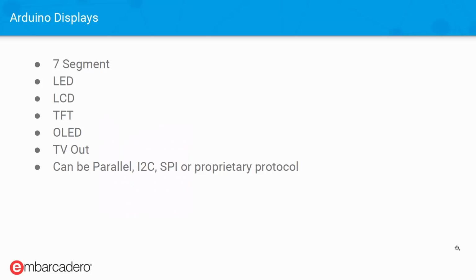You can also connect a variety of displays to Arduino. There are many different options, such as 7-segment displays, LED-based displays, LCD displays, TFT, organic LED, and the Arduino can be programmed even to generate a composite TV output signal. The displays can be many different types, such as digital parallel protocol, I2C, SPI, or they can use a variety of proprietary protocols.